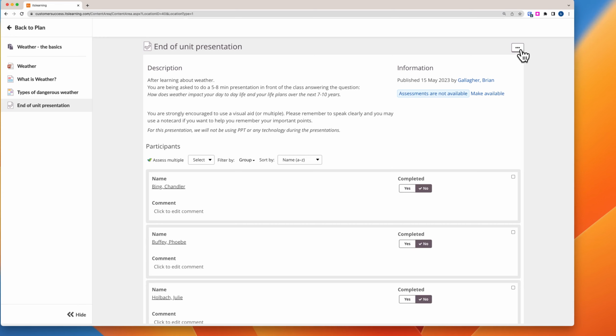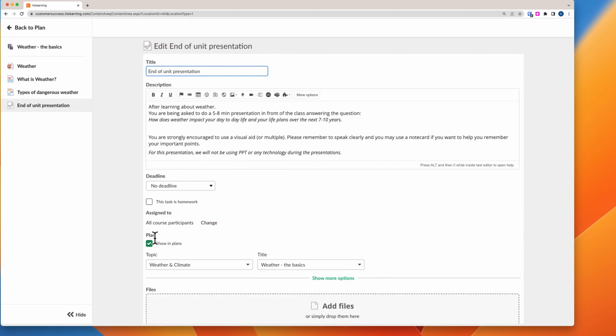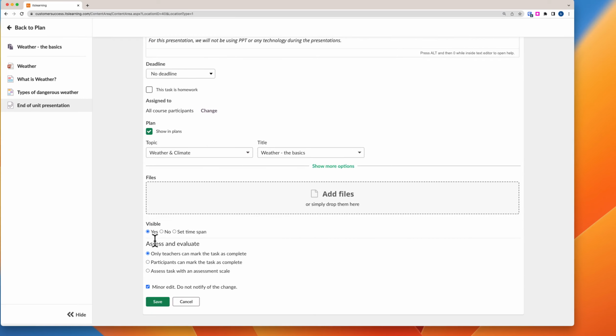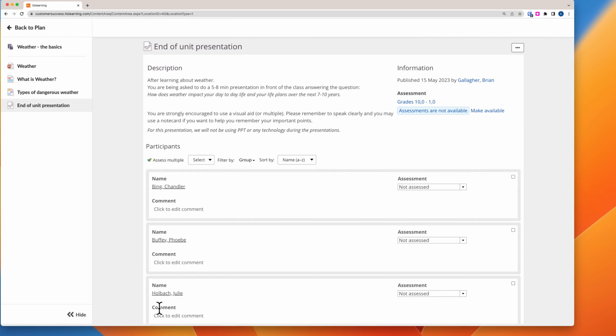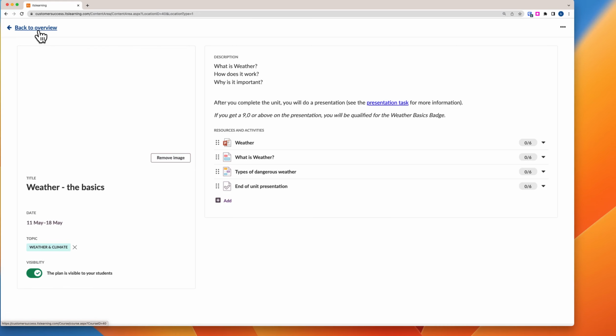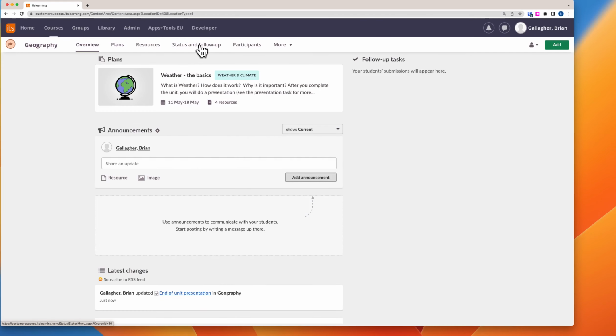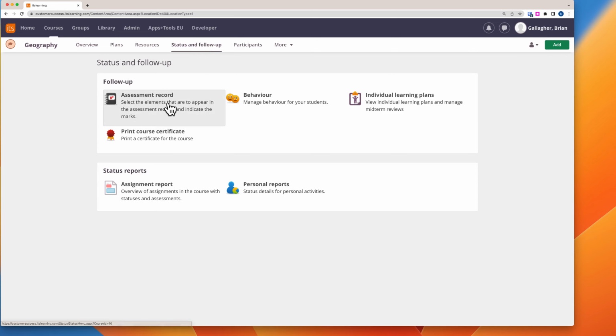So now we want to activate an assessment scale, so I'll edit this task and scroll down to the bottom here and click on Assess Task with Assessment Scale. We've already got an assessment scale that we're going to use, so we'll go ahead and highlight that. And we're going to add it to the assessment record as well. So save that. And we'll go back to the course itself and look at the assessment record in Status and Follow-up. Here's the assessment record.